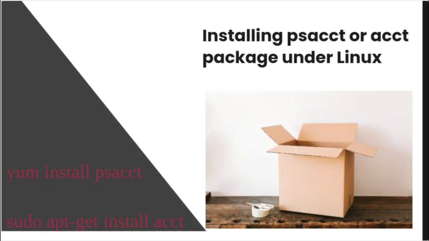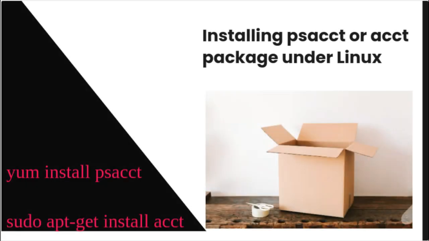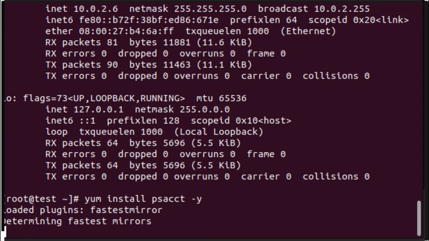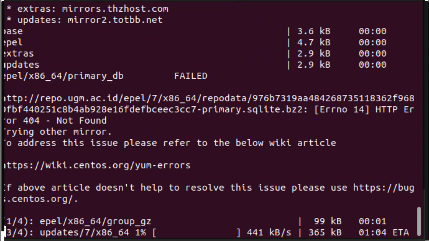How to install packages. Use the up2date command if you are using RHEL version 4.0 or older, for example, up2date psacct. RHEL, CentOS, Fedora, Rocky and Alma Linux users try the yum or dnf command, for example, yum install psacct. Debian and Ubuntu users can use the apt-get or apt command as follows: sudo apt-get install acct.